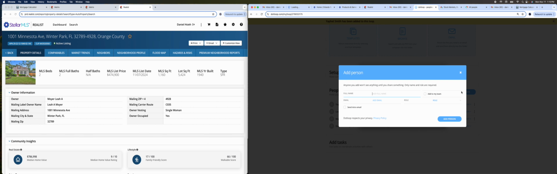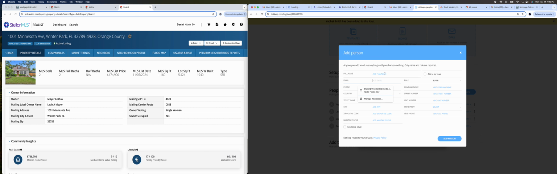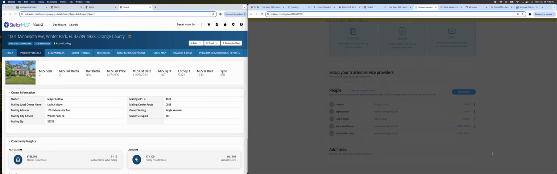Boom, hit add person. If you have a husband and a wife, you can add one with a spouse again. So if you have, let's say, Jane Doe, then you put in their email address. Don't need to add phone number. You hit add person. So now we have all the parties that are involved in this transaction.